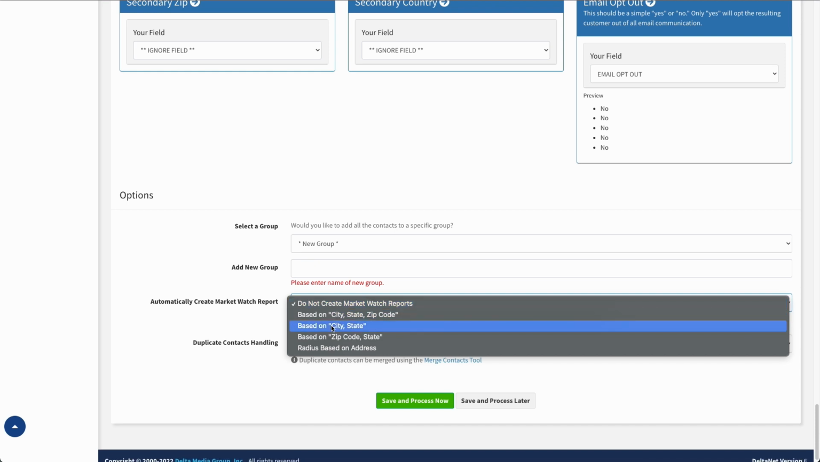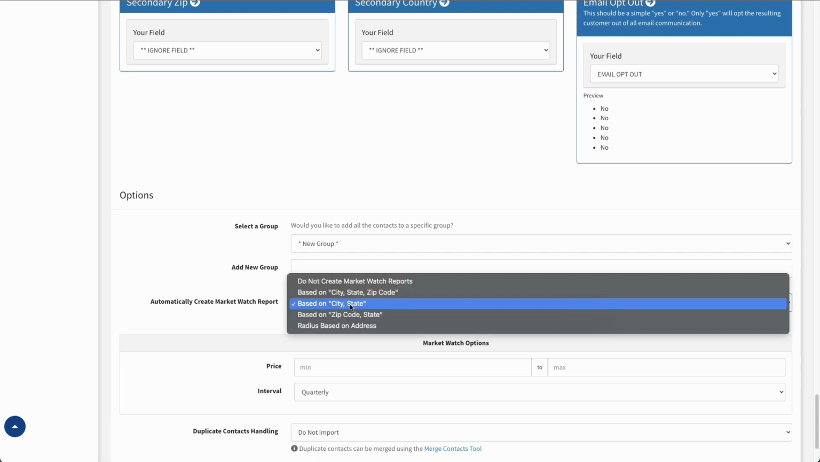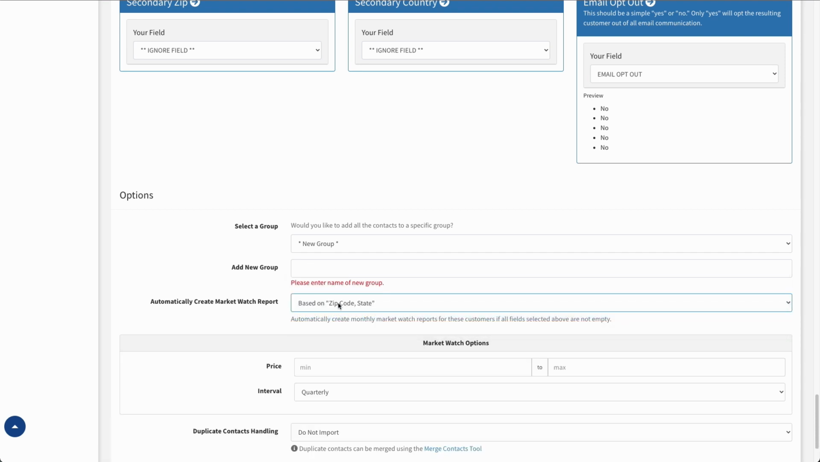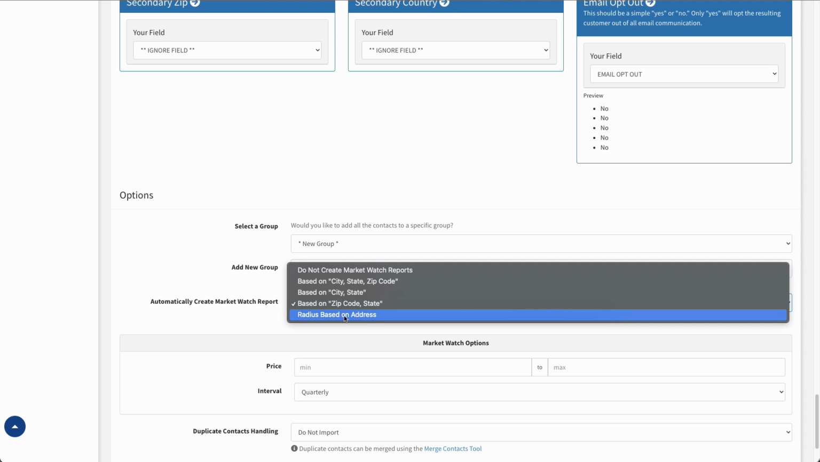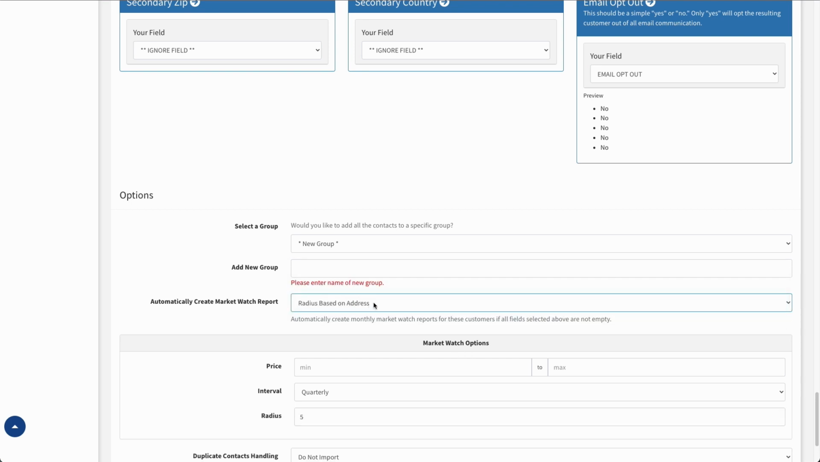for them. So your options here are you can create a Market Watch based on their city, state, and zip code, based on just their city and state, based on just their zip code and state, or based on a radius around that address. So in all these cases, they need to have an address in because that city, state, that stuff has to come from somewhere. But they have to really have a full address in to run it off of the radius.